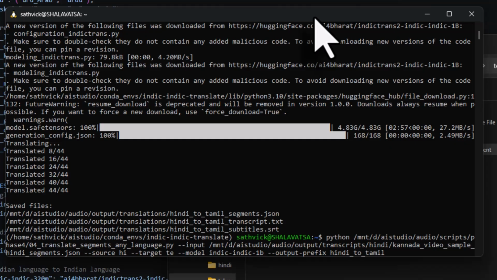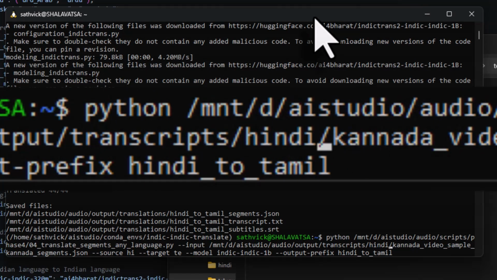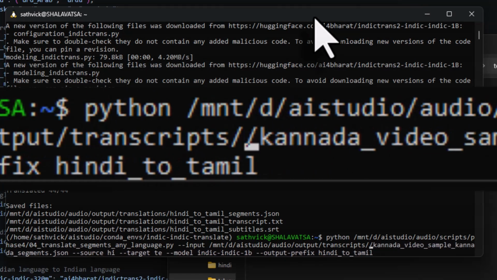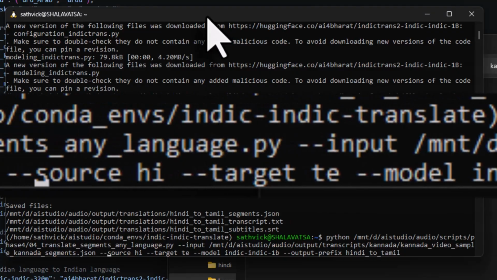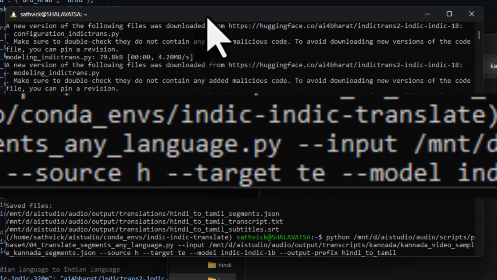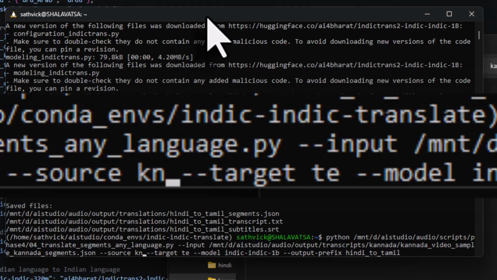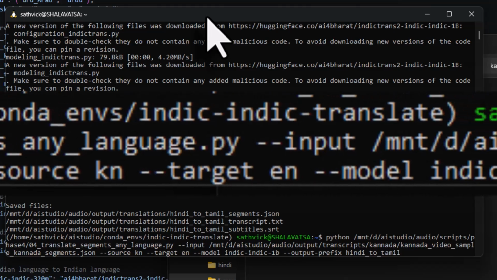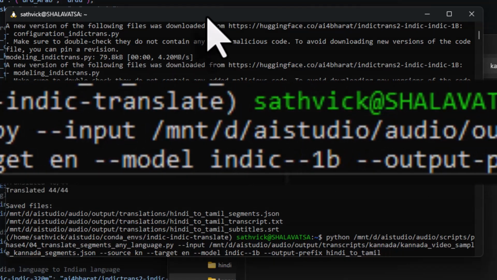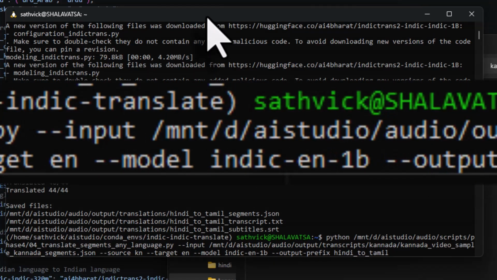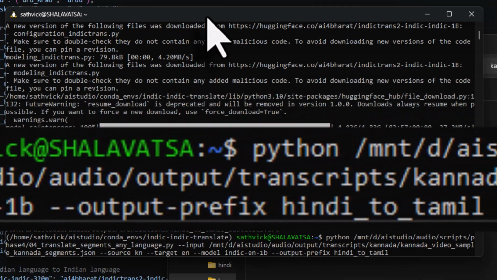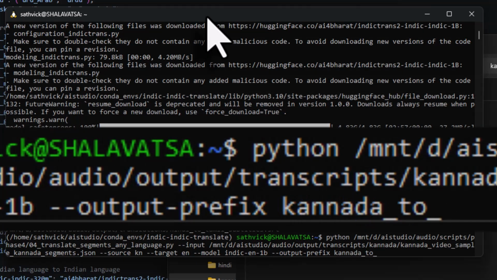Even instead of Hindi segment, I will make this Kannada segment, and also the folder, instead of Hindi, I will change this to Kannada. Now coming back, this source language, instead of Hindi, I will change it to Kannada. KN is the Kannada code, and the target language, I am going to change it to English. And in model, instead of Indic, I am going to replace this with English. And in the output prefix, change it from Kannada to English.